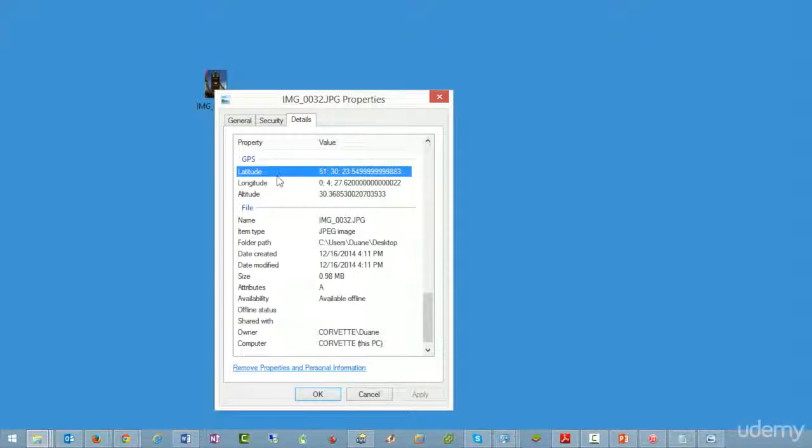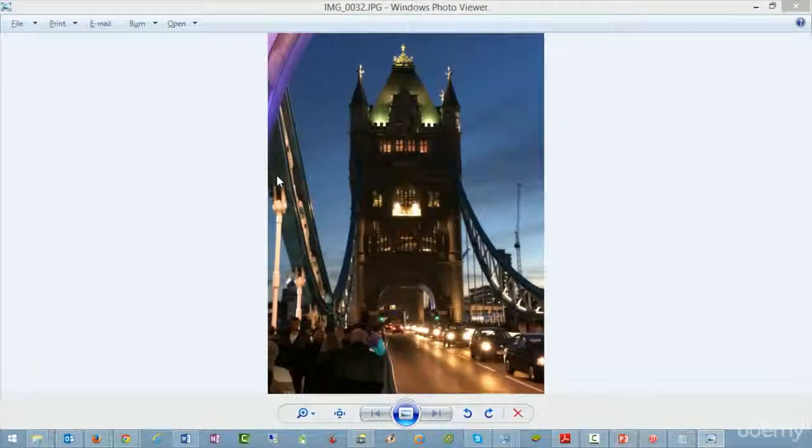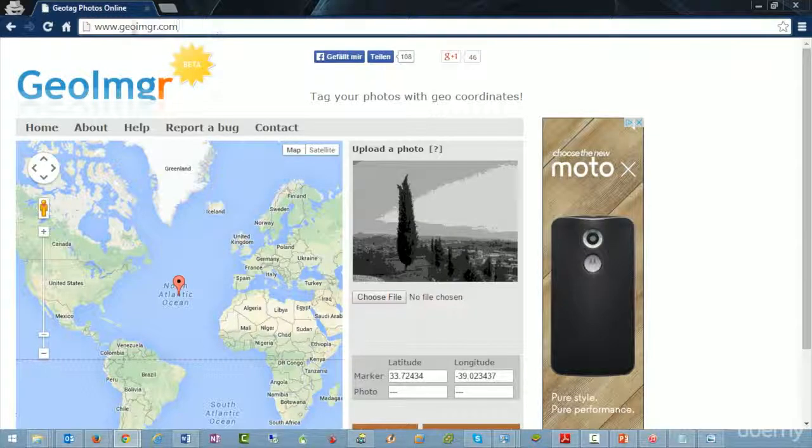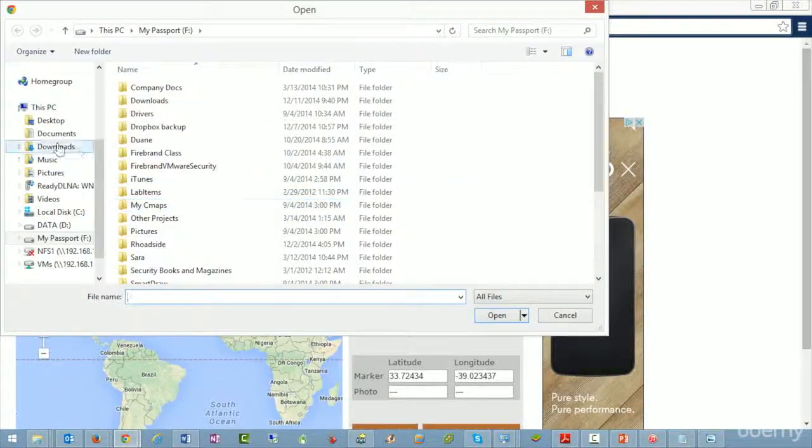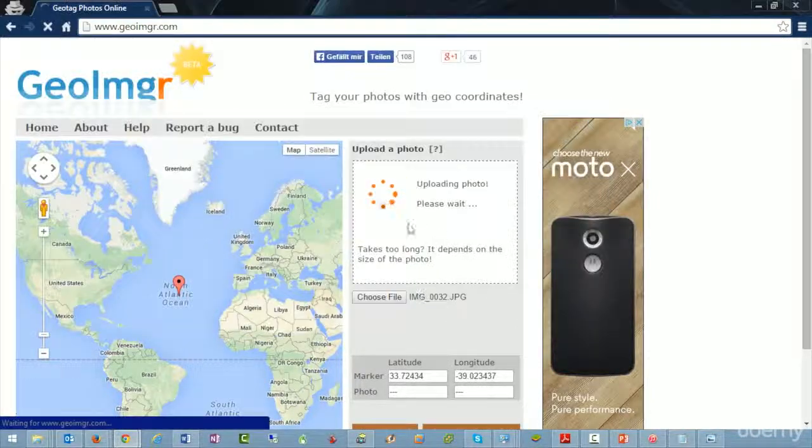Now I'm just going to show you one real quick way of making use of this. I'm going to take you to a web page called GeoLManager, GeoLMGR, and you can see that this is in beta format. We're going to do a quick upload of that same exact file. I'm going to go to my desktop. We're going to scroll on down, and there it is. There is that picture. It will take a little time to upload.